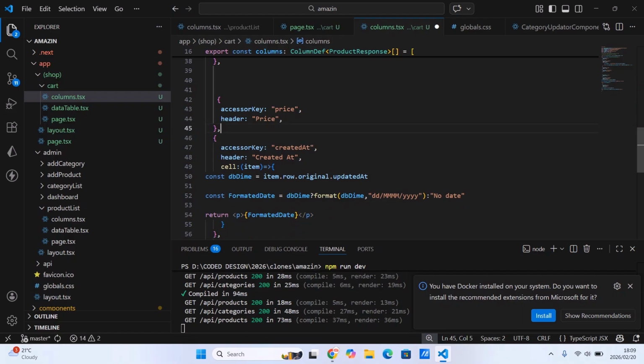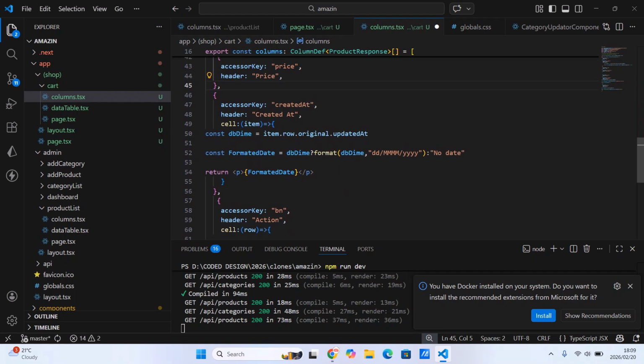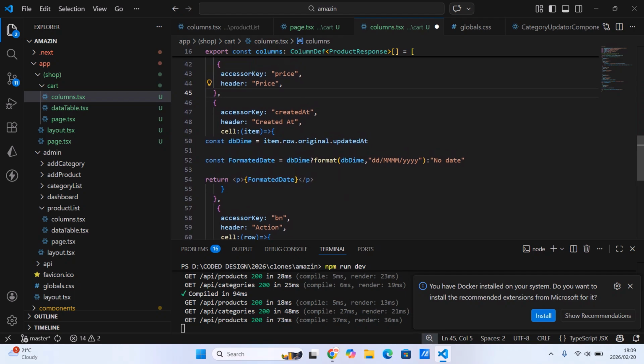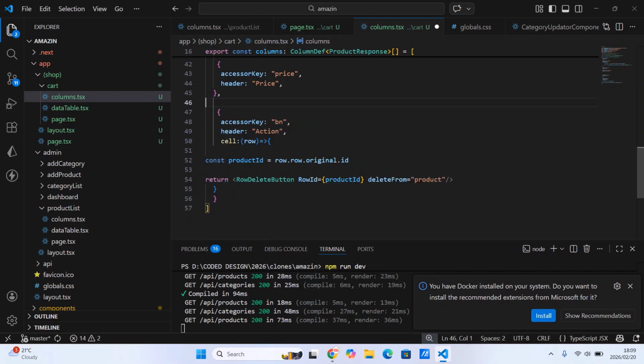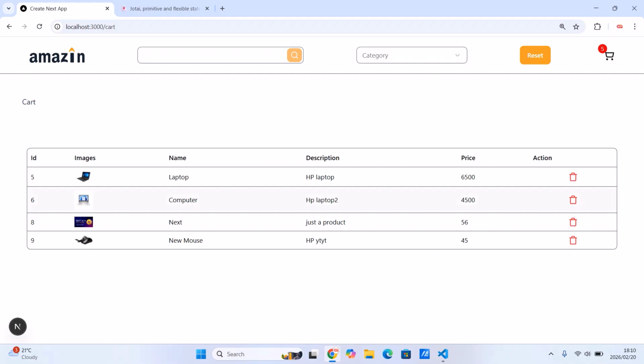Okay, let's continue. And then from there, created at. I don't think the user has to know when this was created. This makes sense to the admin. And then from there we've got a button action here. I'm happy with this, so let's go back and check the changes, as you can see.